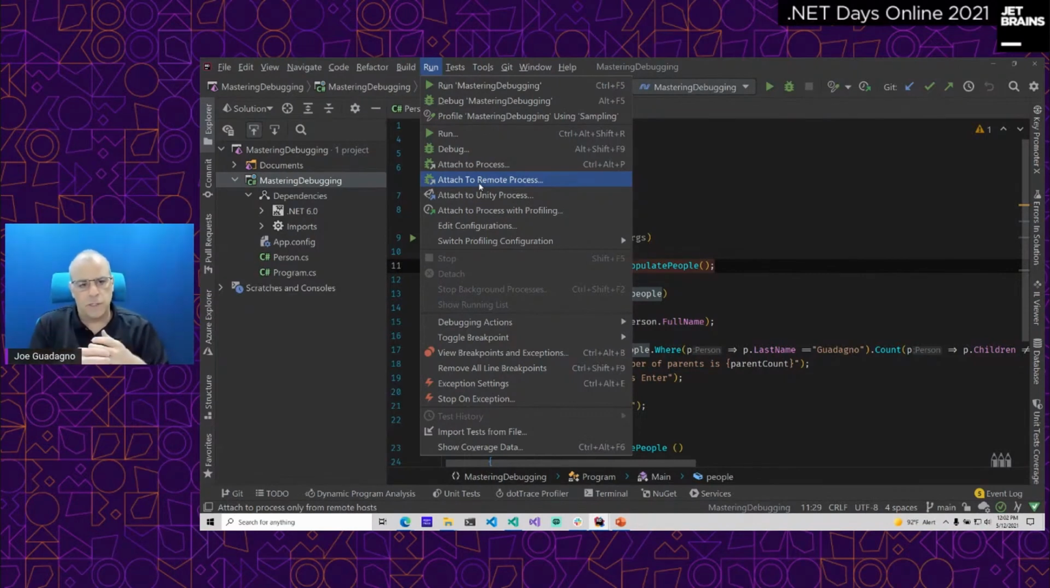Now there's some caveats to it. You need certain permissions on the machine as well as certain ports to be open. And you can do the same thing with profiling, so you can see why certain things are connected, and then do the same thing with the Unity process.